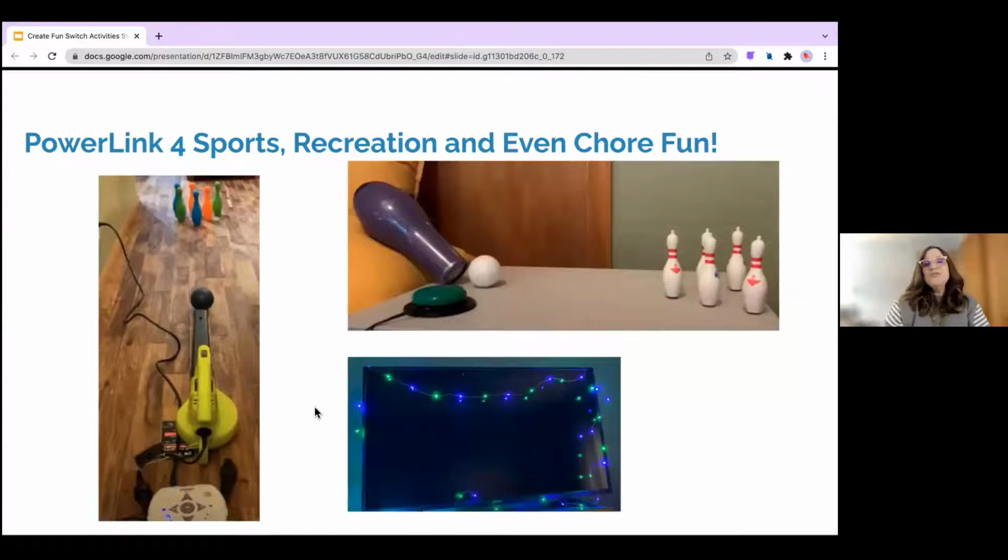Looking at sports and recreation and even chore fun. I'm going to show you this video. This is using an electric leaf blower. They're about $20, $25 on Amazon. And you can do tons of fun things with this. So this is leaf blower bowling.